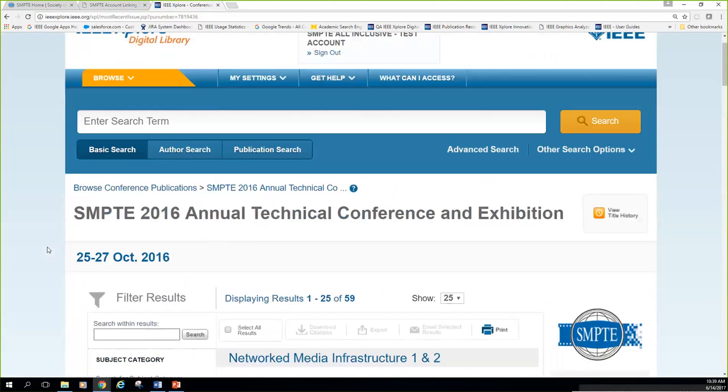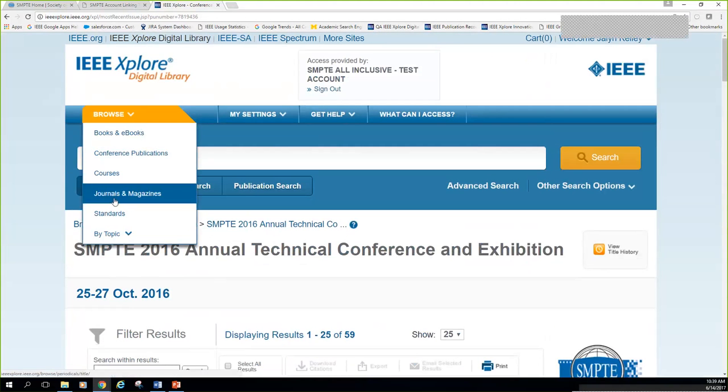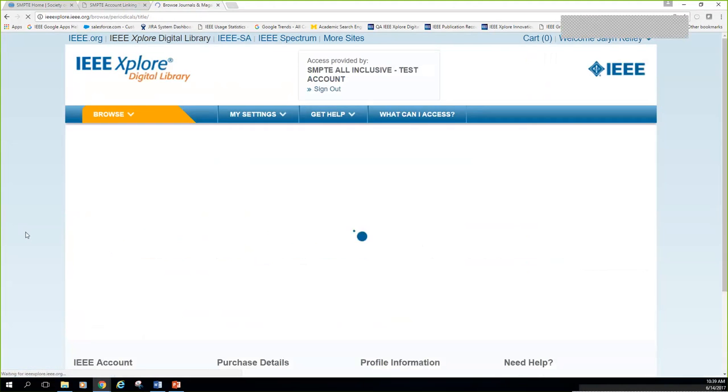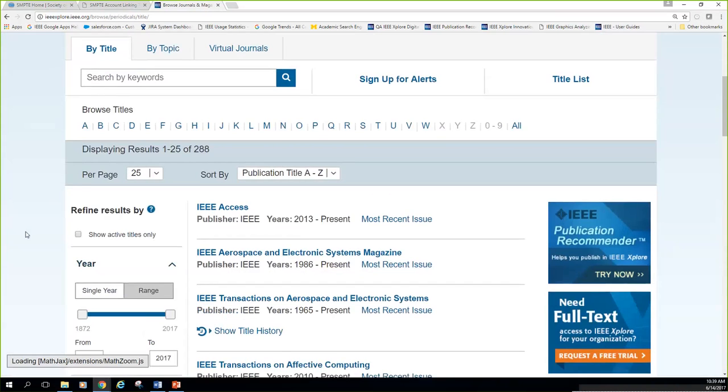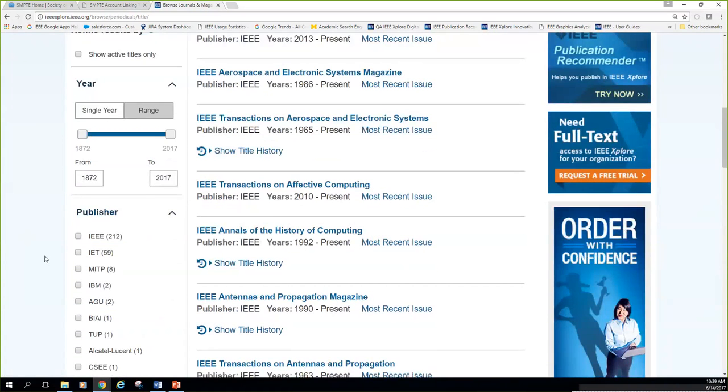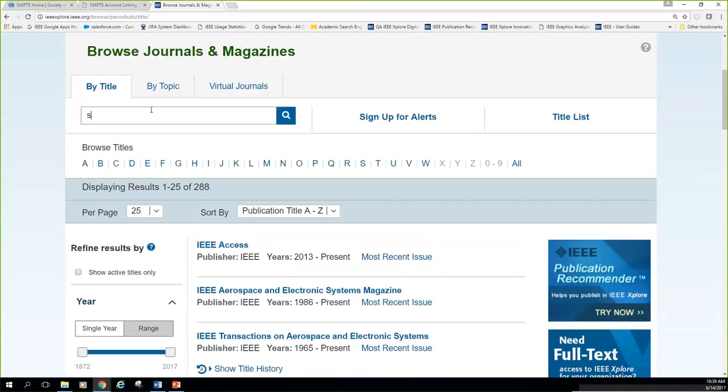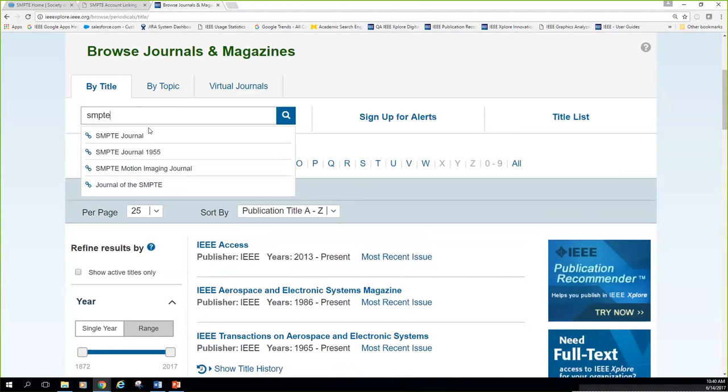Browsing journals works very similarly. You're going to see the By Title or By Topic tab. You also have the ability to narrow down by publisher here as well. Or in this case, if you want, you can just simply type in SMPTE and select which specific SMPTE journal. So these are the previous titles for this journal, right?